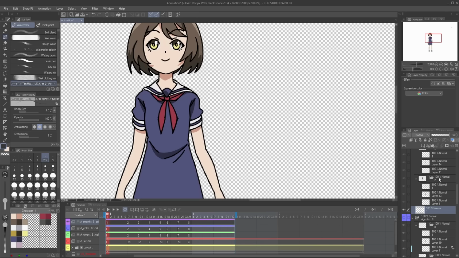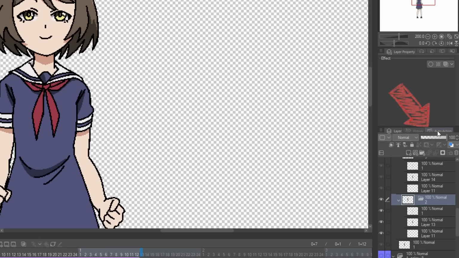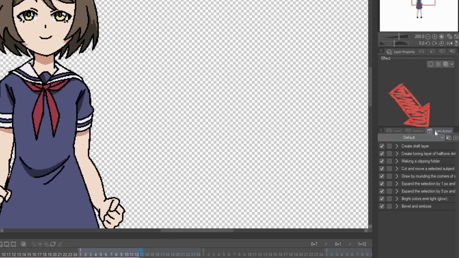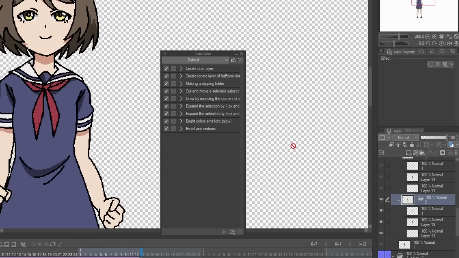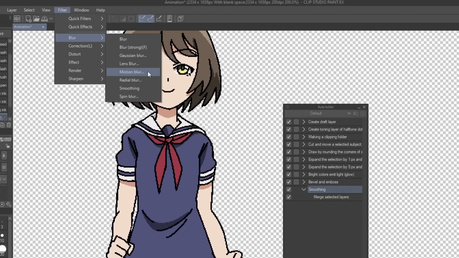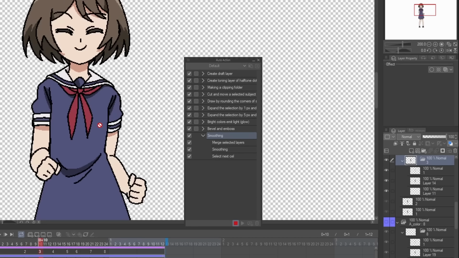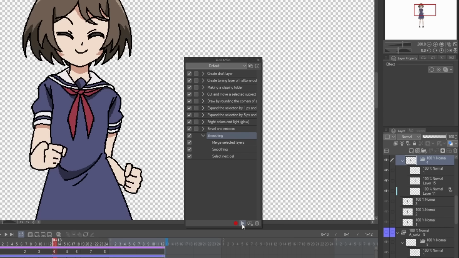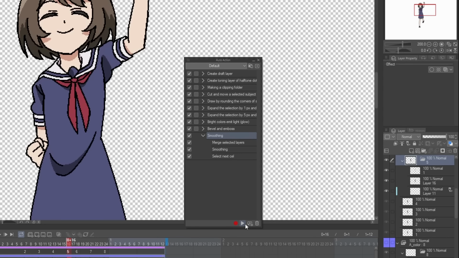We need to do this for all of our drawings, and to make this easier, we can record an Auto Action macro. Find the Auto Action tab and drag it out to make it easier to use. Hit the button at the bottom to create a new Auto Action set, and let's rename it Smoothing. Hit the red Record button, and let's repeat what we did. Select the folder, merge it, smooth it, then hit the shortcut we used for selecting the next animation cell, which we set to the key earlier. Hit the Stop button, and then hit the Play button to play out our macro until all of our drawings are smooth.